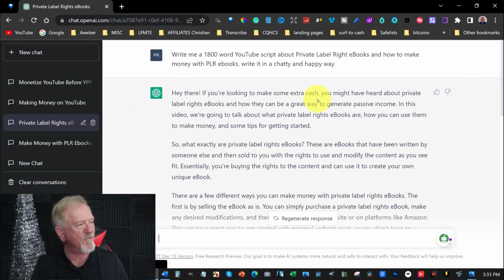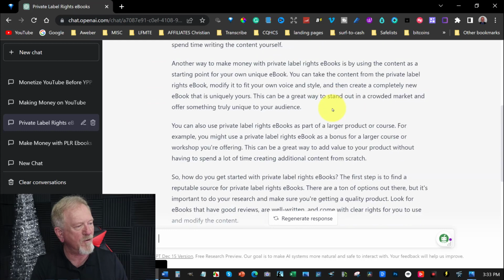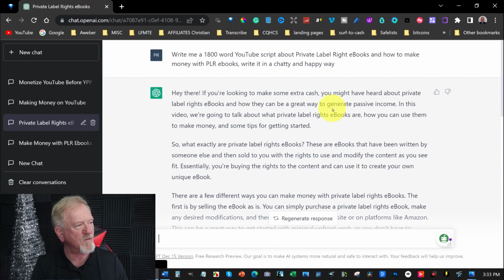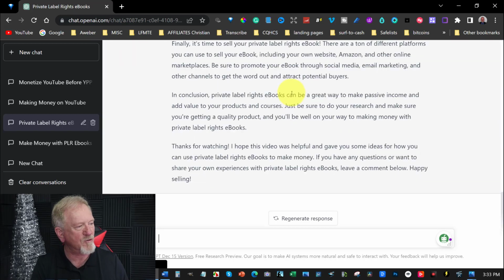Hey there, if you're looking to make some money, some extra cash, you might have heard about private label rights ebooks and how they can, and then you can have a look through. And as you can see, that is about 1800 words. So it's done a really, really good job of that. And yeah, pretty much whatever you can put your mind to.